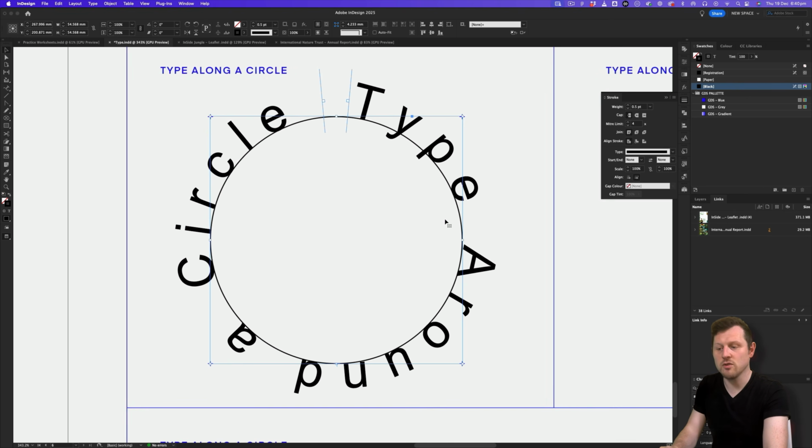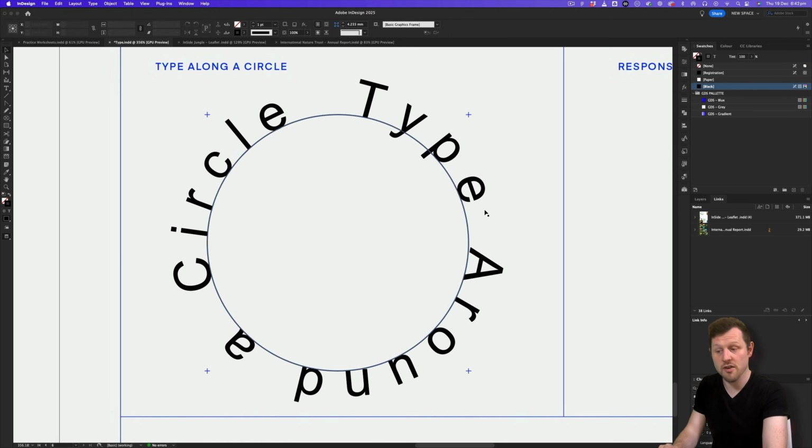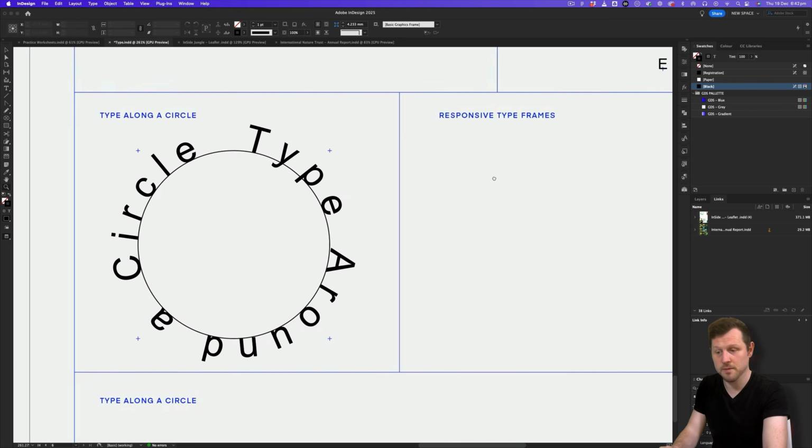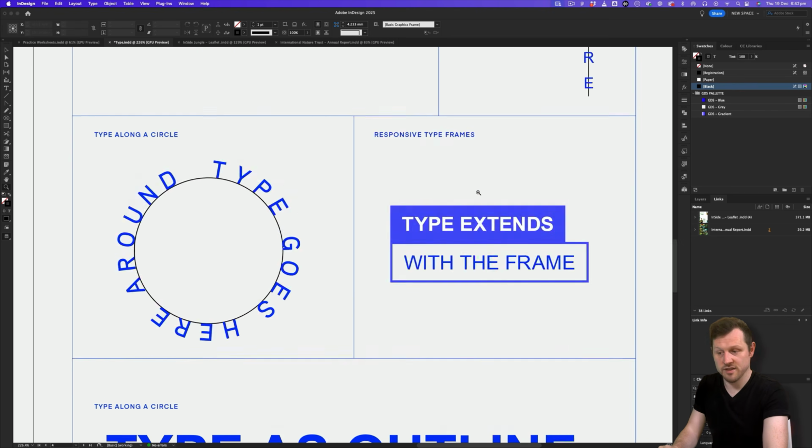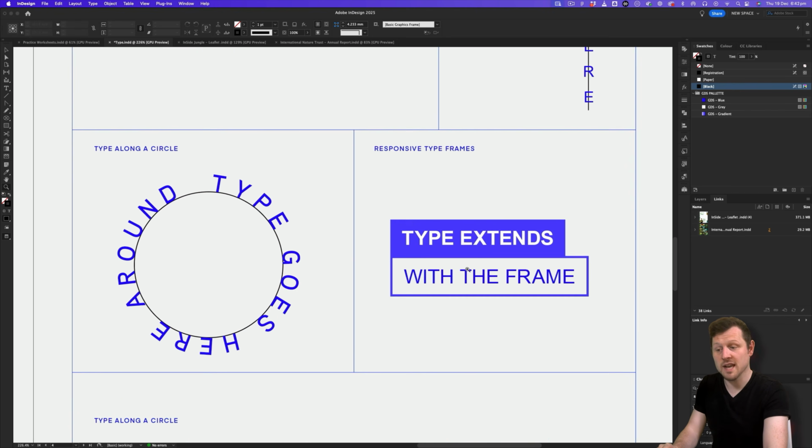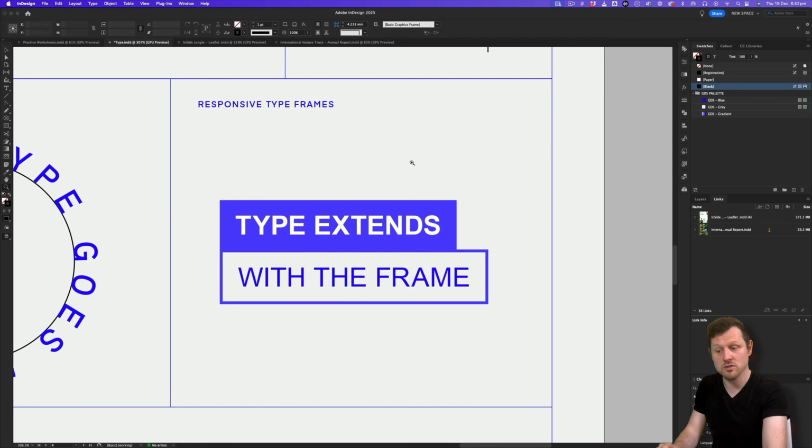Now another really cool feature in InDesign that you don't see very often is responsive type frames. Now as a seasoned user of InDesign, frames can sometimes be clumsy and can be a pain to keep on top of to maintain a neat workflow. One feature InDesign has that can help is responsive type frames. Let's take a quick look at how this works.